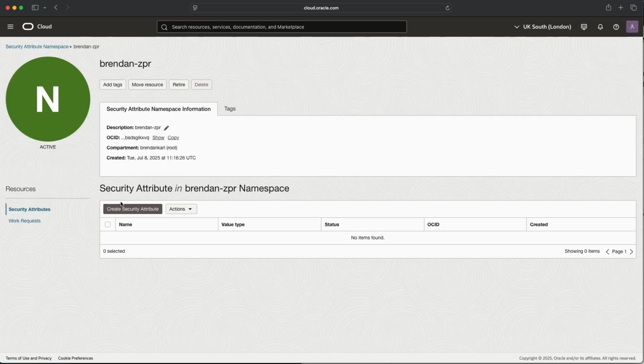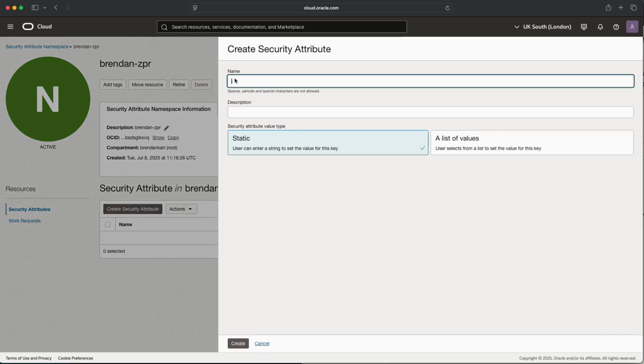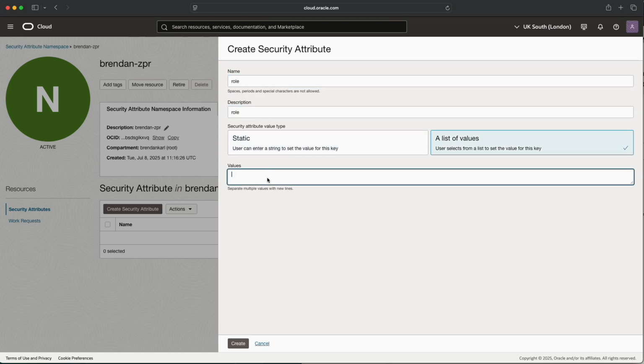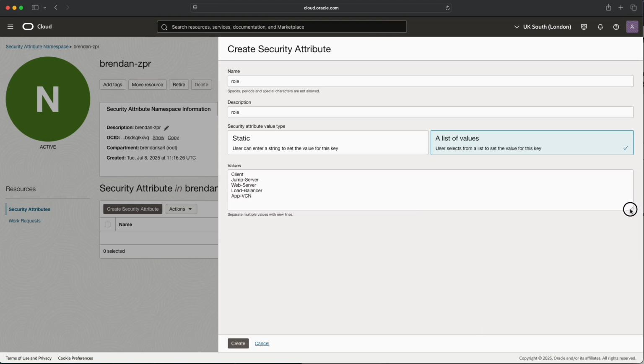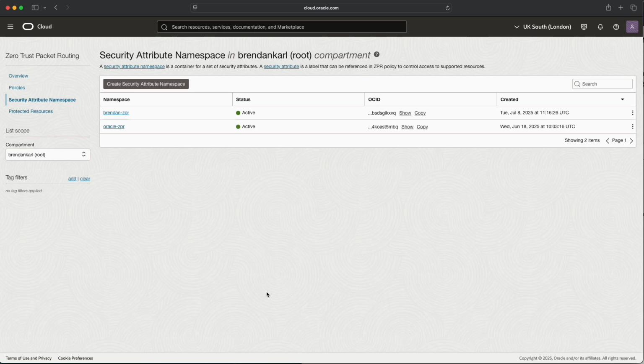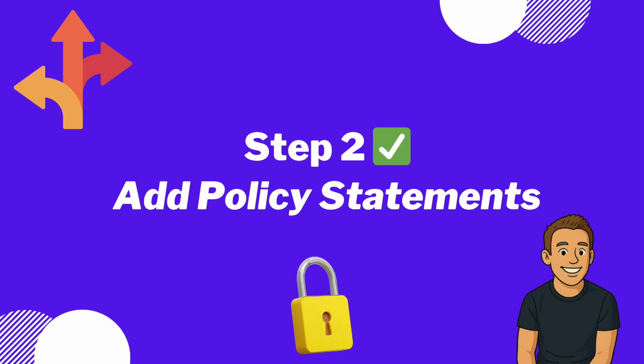what we can then do is click into the namespace and create our security attributes that we will use to tag resources. I'm going to create a single attribute called role. And what we will do within this is include a predetermined list of values that resources can be tagged with. And what I've done is created values for each type of resource. So we've got client, jump server, web server, load balancer, and app VCN.